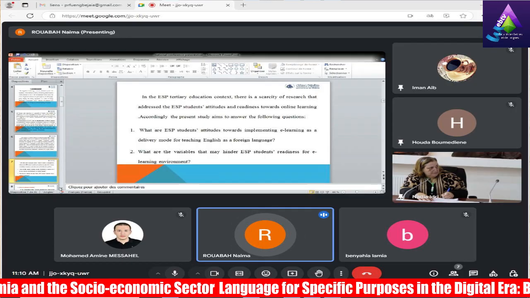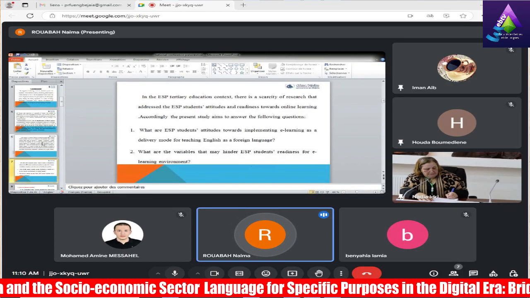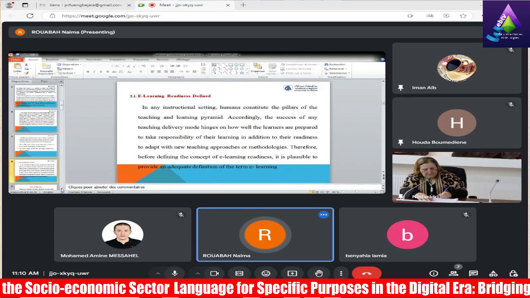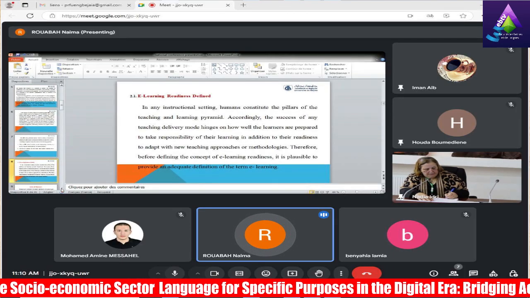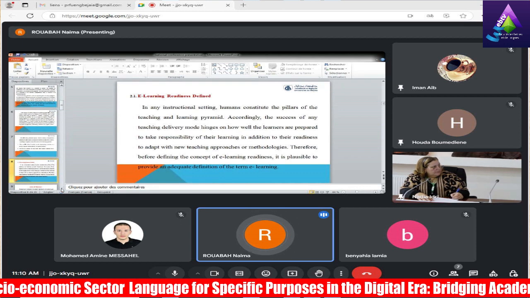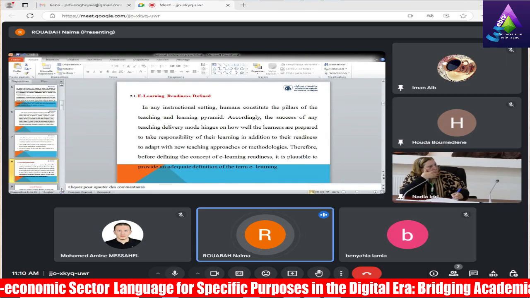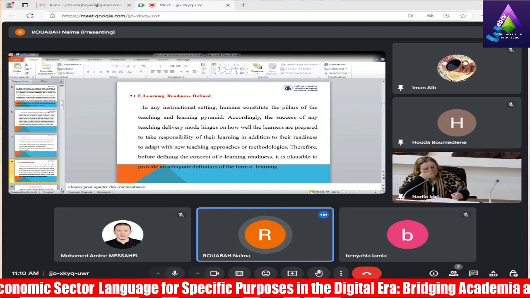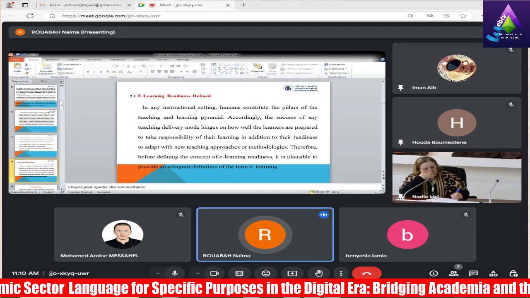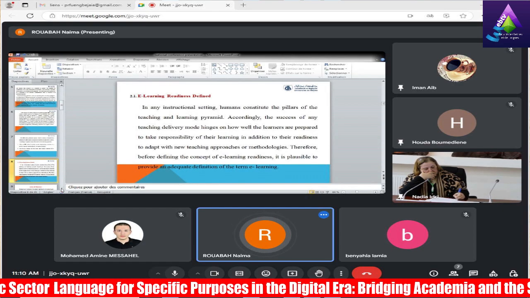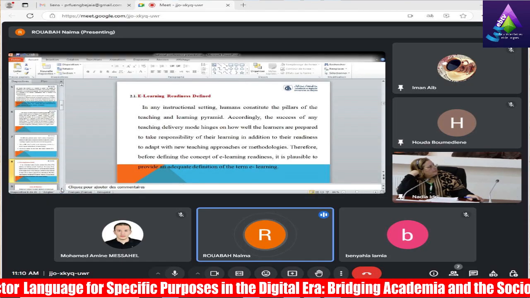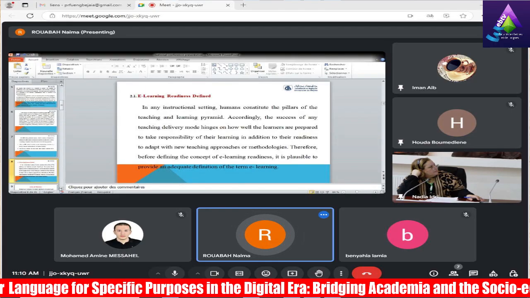Then we move on to some theoretical, we can say, concepts defining e-learning readiness. As we know, humans constitute the pillars of the teaching and learning paradigm. And accordingly, the success of any teaching delivery mode hinges on how well the students are prepared to take responsibility for their learning, in addition to their readiness to adapt to new teaching approaches or methodologies. Therefore, we have to define first what we mean by e-learning readiness. Our definitions from the literature.